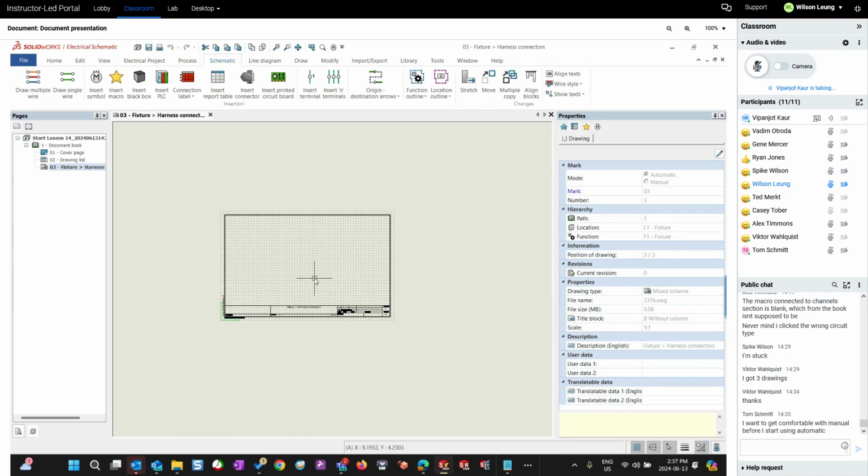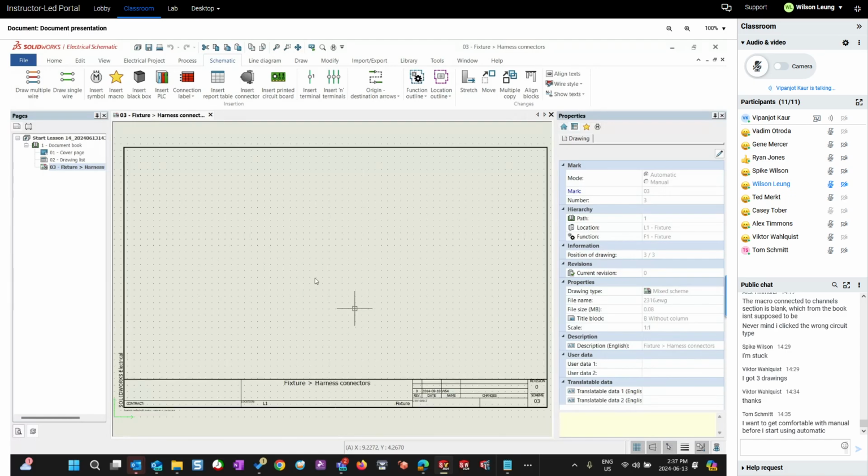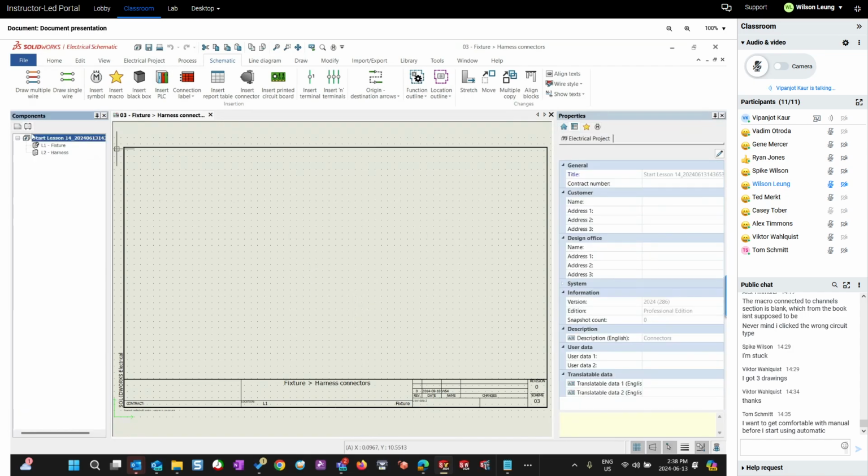If your drawing is too small or too large, you can use Control E for electrical, fit it to screen. Now I can get to my components tab.